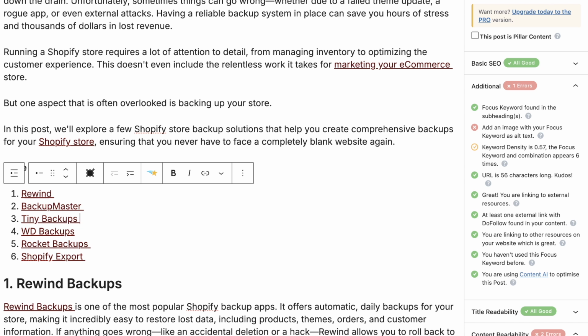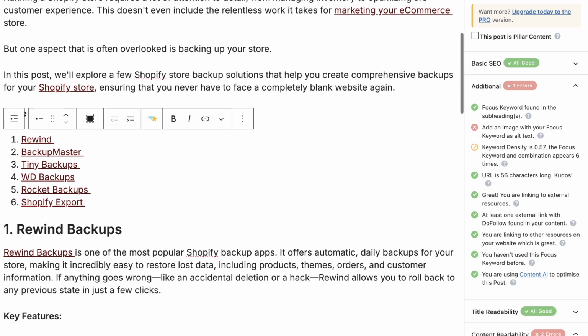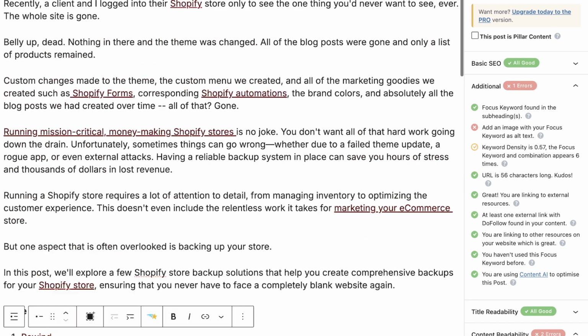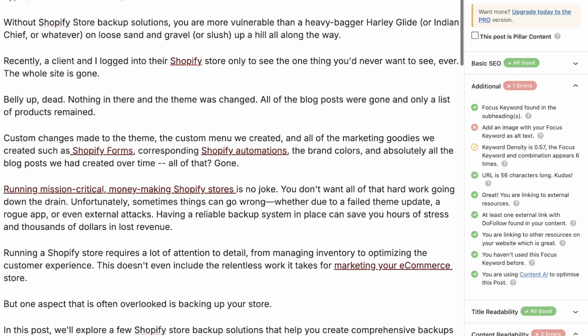Now, if you create a table of contents, this is how it's going to look. It's going to have a simple numbered list, 1, 2, 3, 4, 5, 6, and you're going to have your items listed here. Click on Rewind, and it jumps to Rewind Backups. If you click on Tiny, it jumps to Tiny Backups, and so on and so forth. It's also great for your SEO juice.